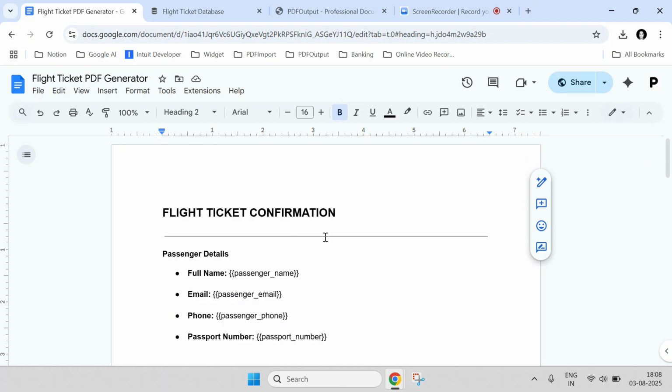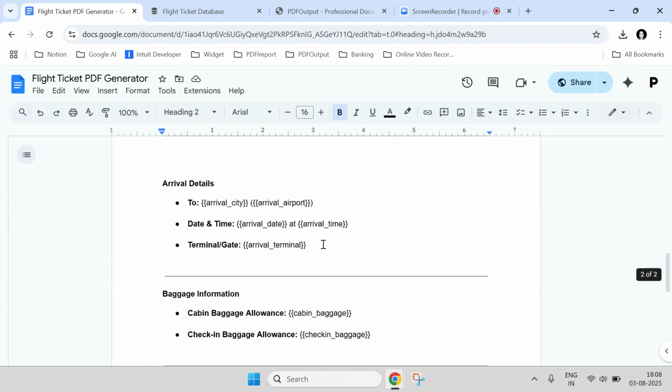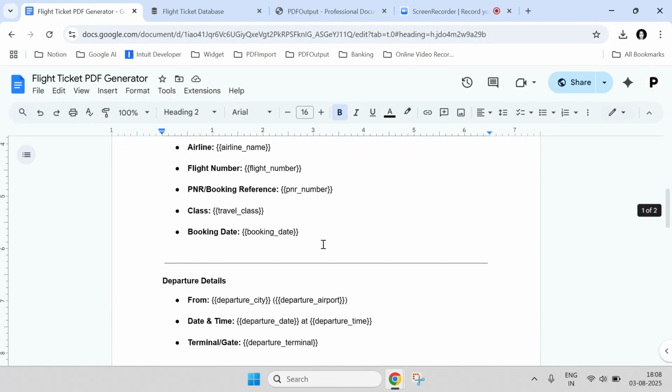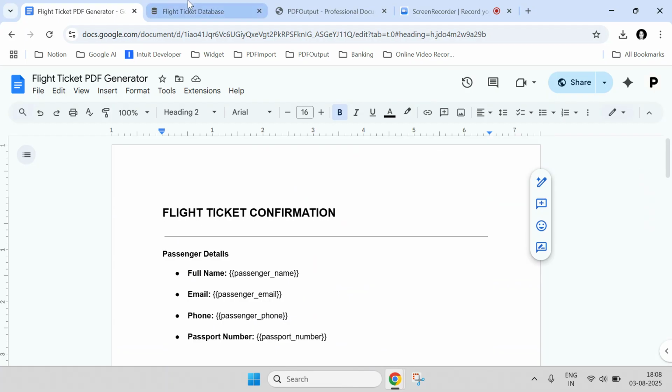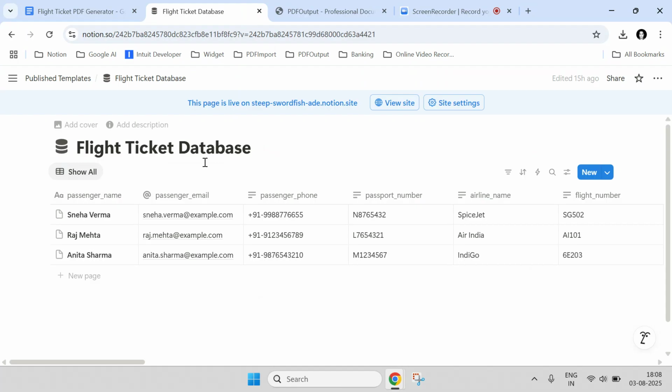in a Google Doc. Basically, we'll be using this Google document to create PDF files, but all on automation. Along with this flight ticket document, we also have a flight ticket database. So basically, we have the passenger name, the email, the phone number, the passport number, everything added over here.